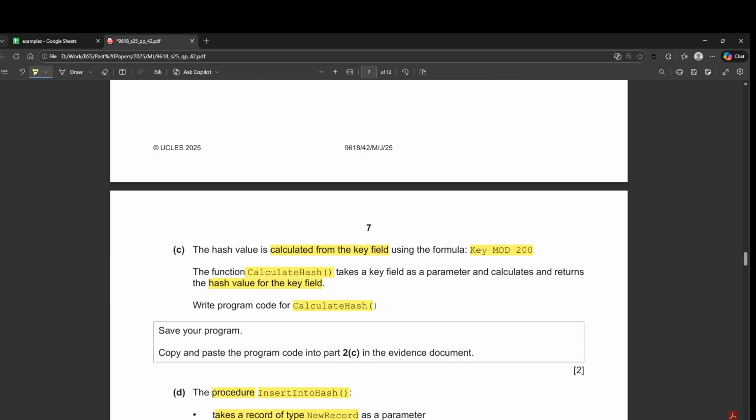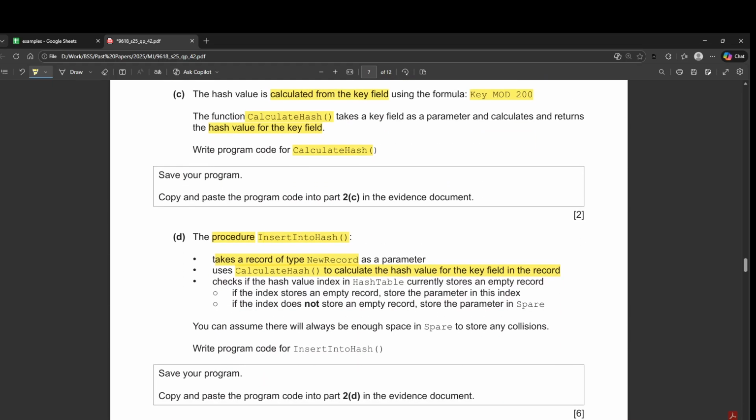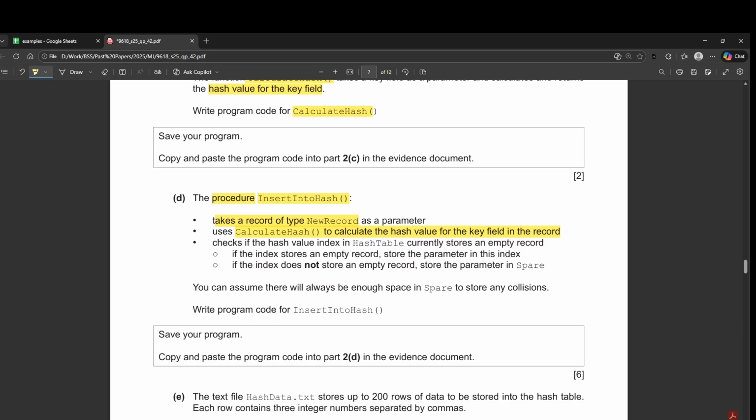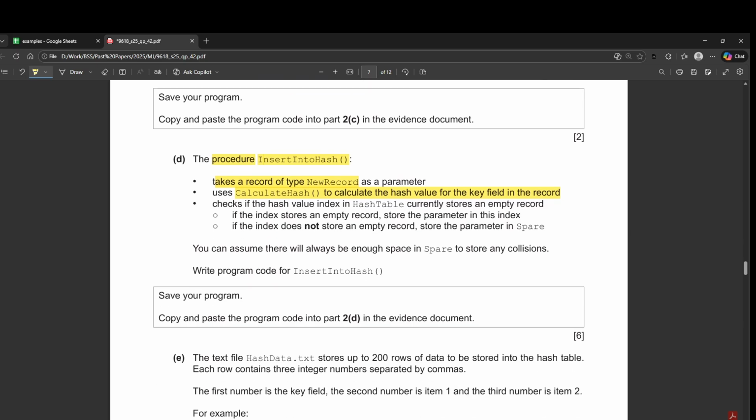Okay, so they have not written it explicitly here, but we actually need to write a getter method for this. Calculate the hash to calculate the hash value. Check if the hash value index in the hash table currently stores an empty record. If it stores, then store the parameter in the index. If it does not store, then store the value in the spare. You can assume there will be enough value in the spare in the collisions. Write code for inserting to hash.